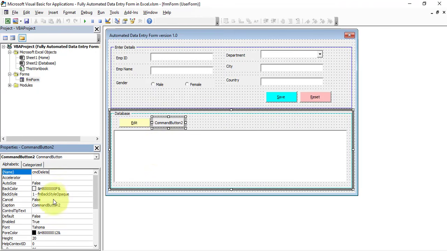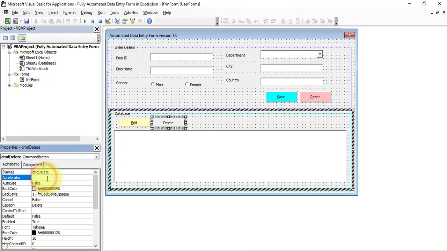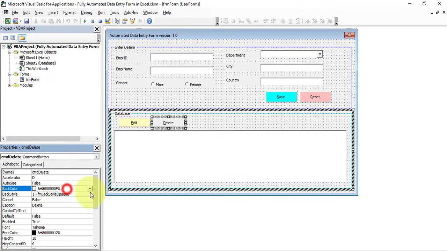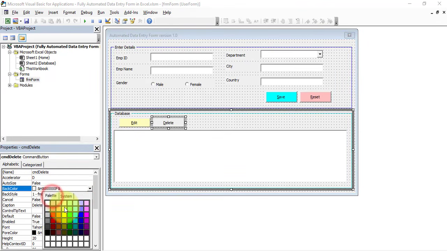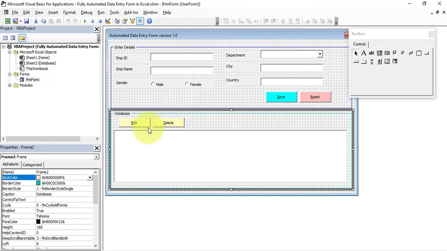The caption should be delete, and the accelerator key should be maybe D. Let's select the back color. The back color should be palette and this one. So now you can see that we have two different command buttons.